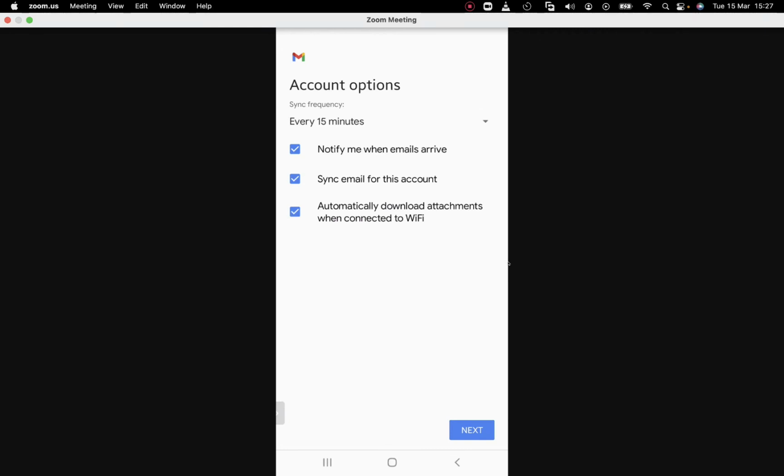They ask me, should I notify you in case there's a new email? I say yes. Should I keep it in sync with the email, like if you send an email and you're offline, so when you connect, should it send? I say yes. Should it download attachments automatically when I'm on Wi-Fi? I say yes, and then say next. Once doing that, I have my personal emails on my device. They say, how do I want to be named? I want to be named as Mohindo Mubarak. I say next, and that's the last step. I have my emails there.